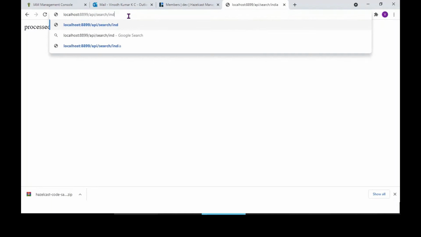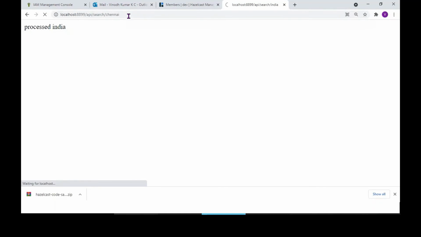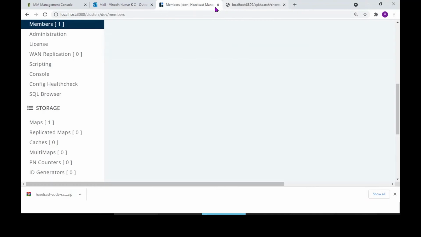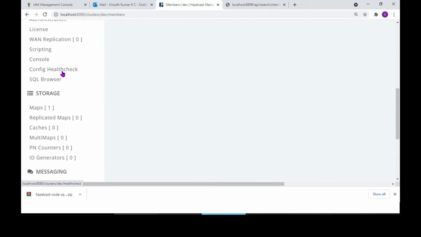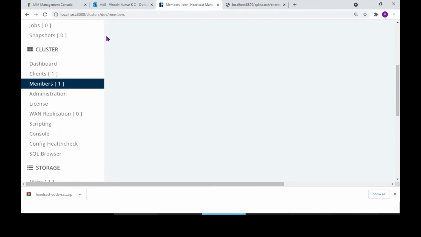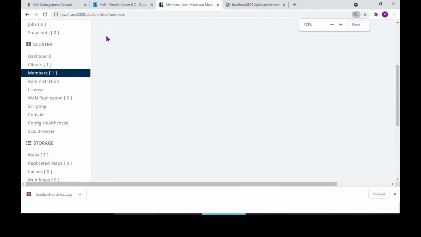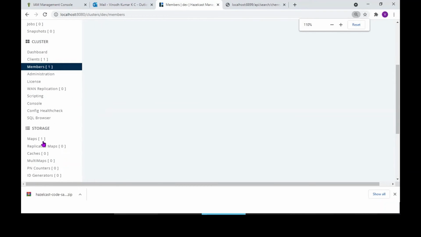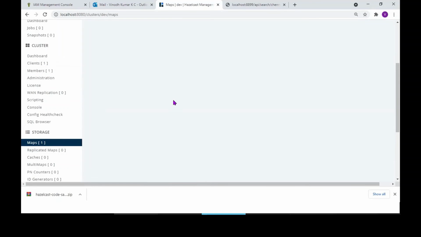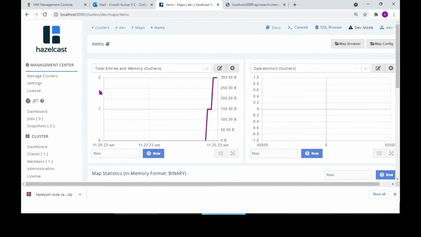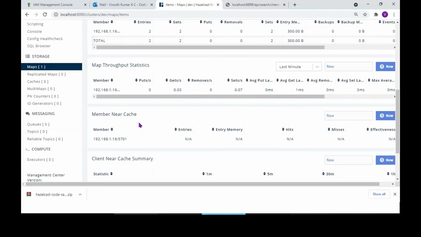Even for that matter, let me put another such string, Chennai. It takes 5 seconds because assume that very first time it is calling the original function. And let us go to the management view. Now a new map is added. Look at this. Items 2. So 2 items are added.